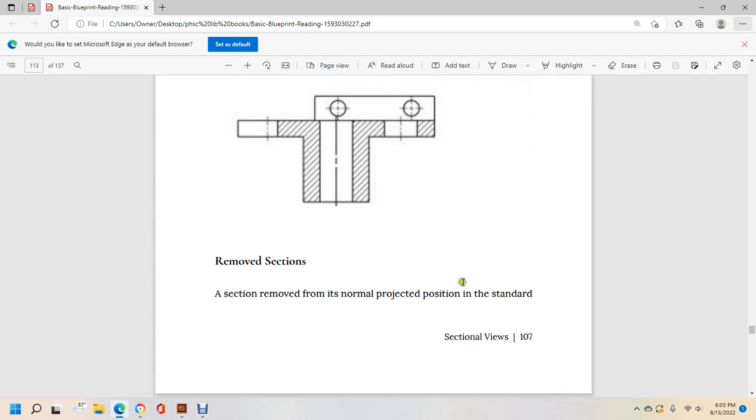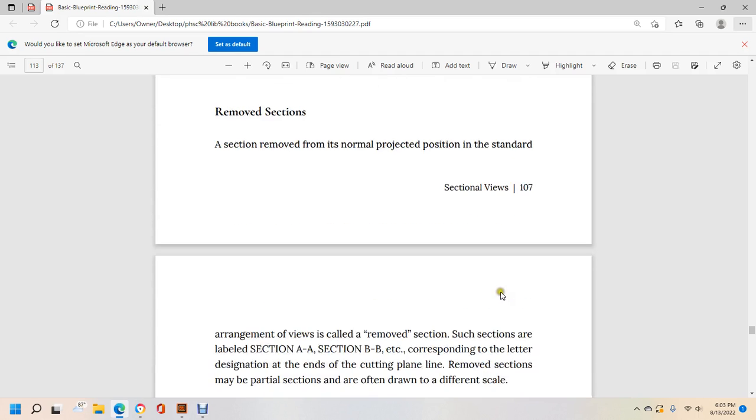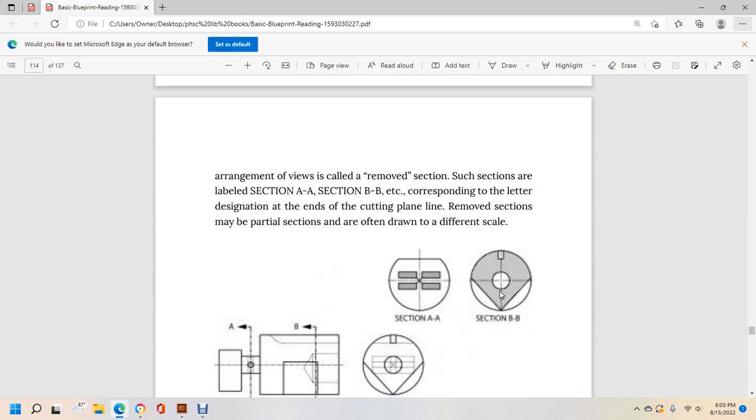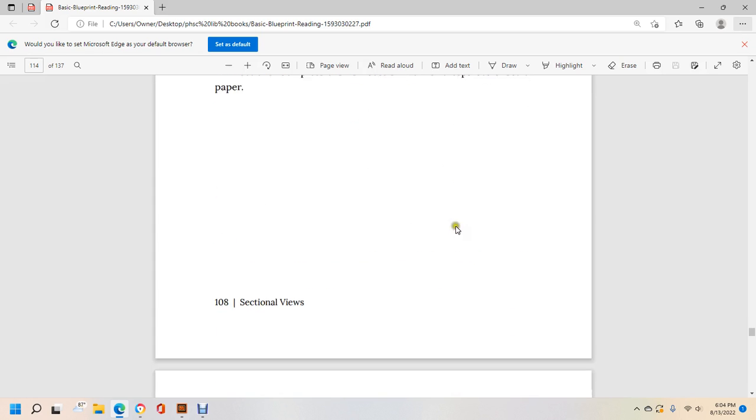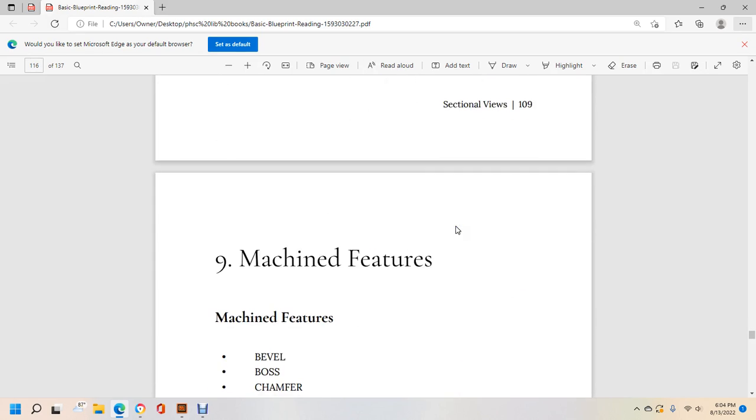Removed section. A section removed from the normal projection position, the standard arrangement of the views. Removed sections are labeled as section A, section B, etc., corresponding to the letter designated at the end of the cutting plane. Review: the section made of the material part of the object is often drawn with a different scale. Then there's a quiz.